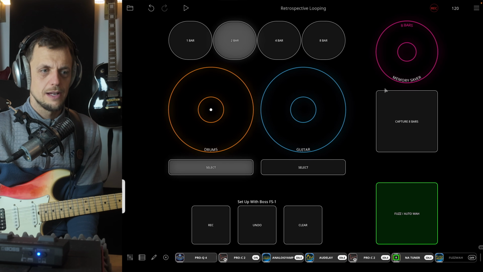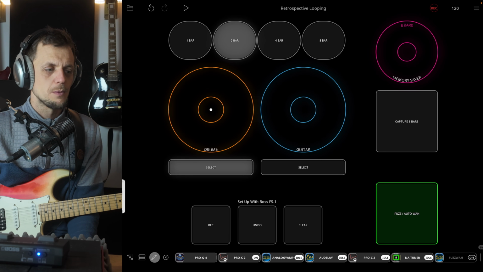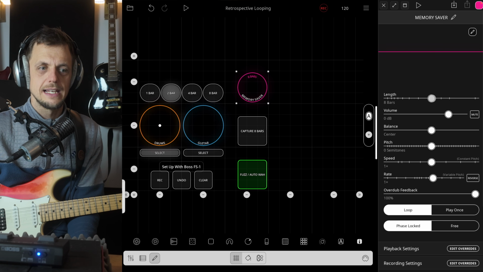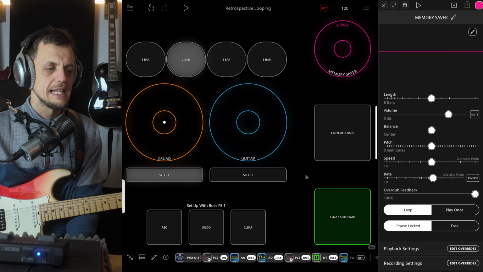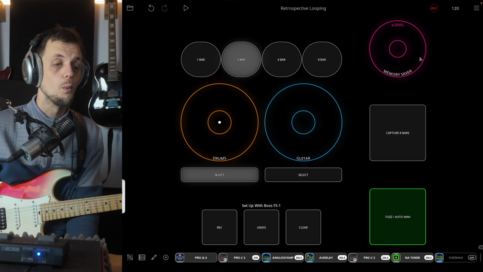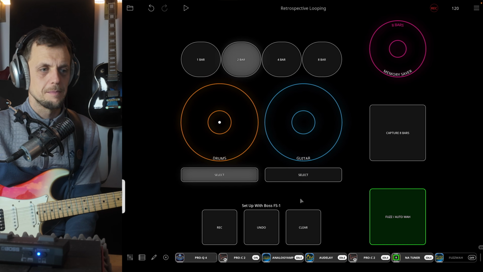So over here on the right-hand side, I've added another audio loop. And what I've done is I've set that audio loop to a certain length. I've set it to 8 bars. So this doesn't get changed by my master loop length. And I have set up a little widget here. So whenever I press this widget, it will record the last 8 bars that were played back in time.